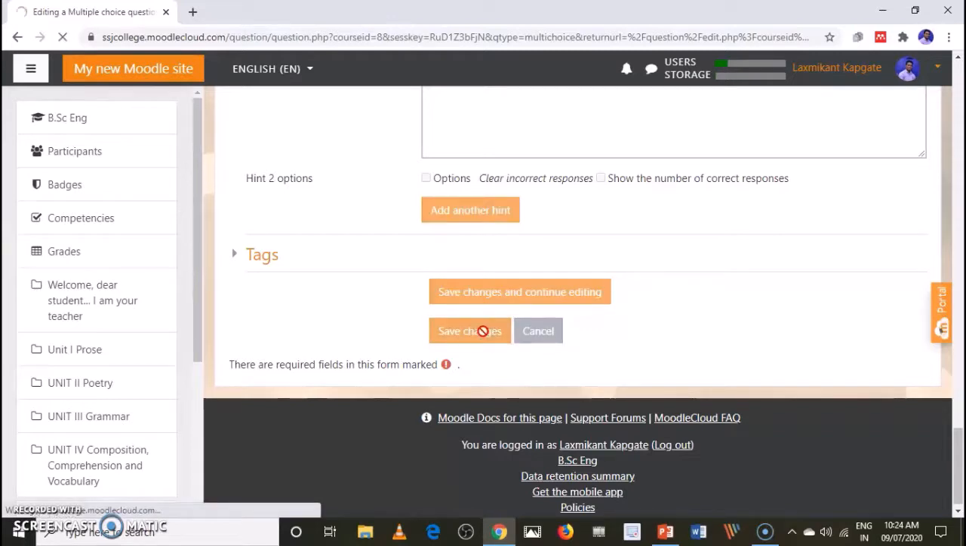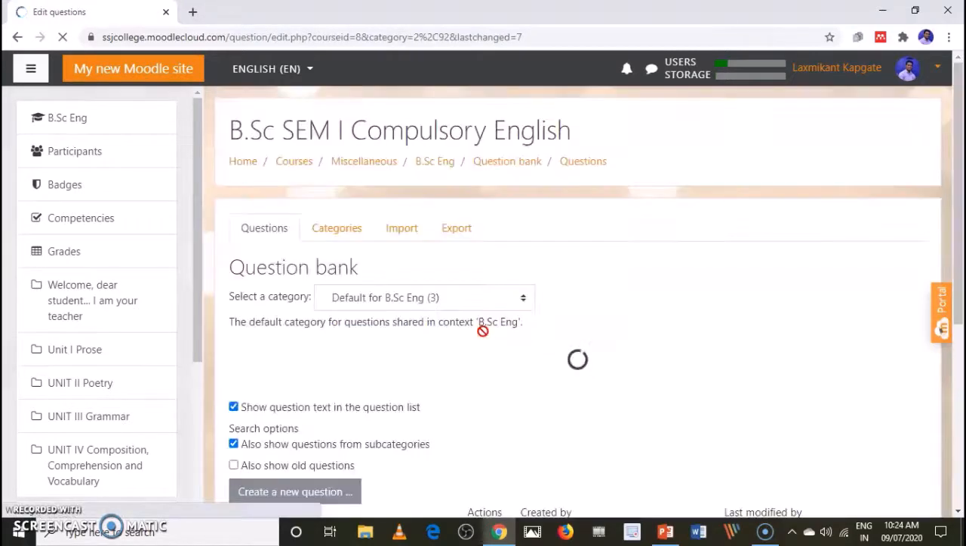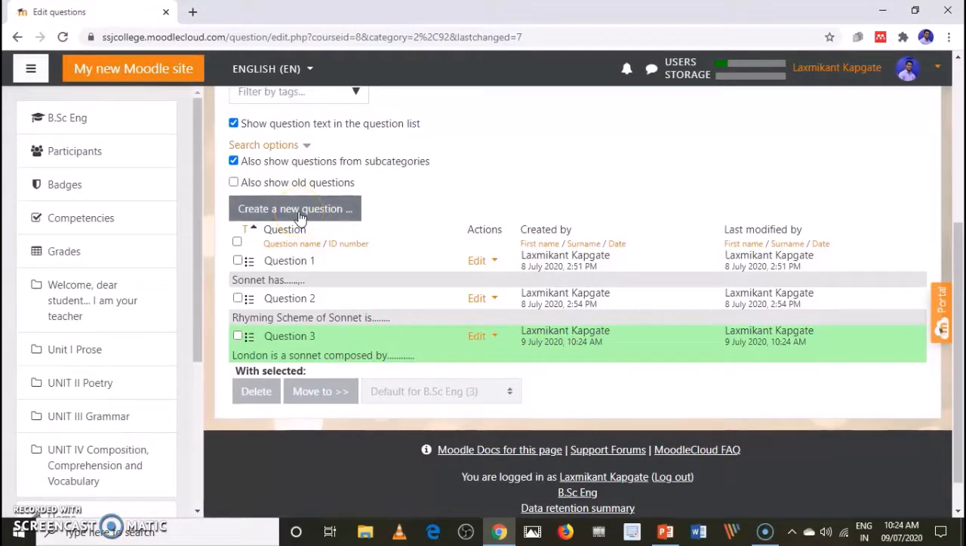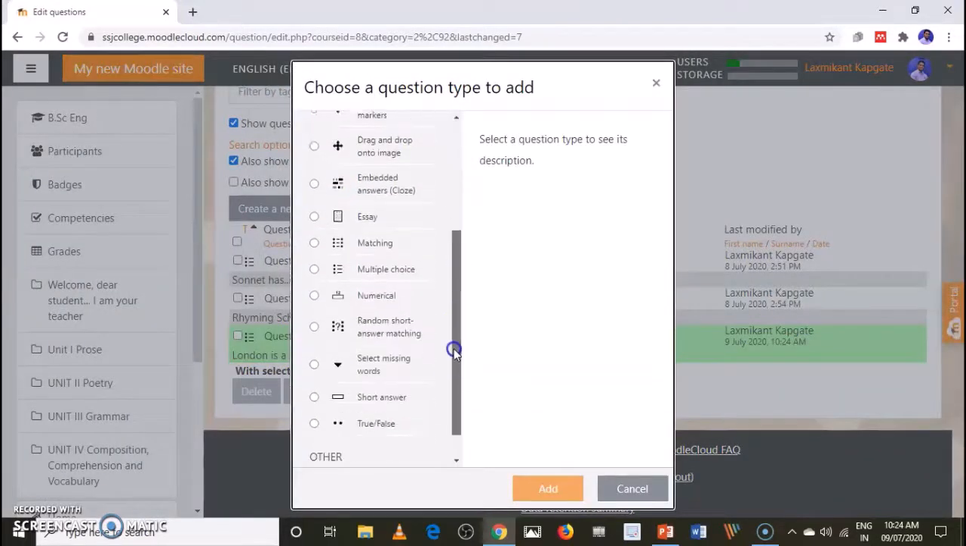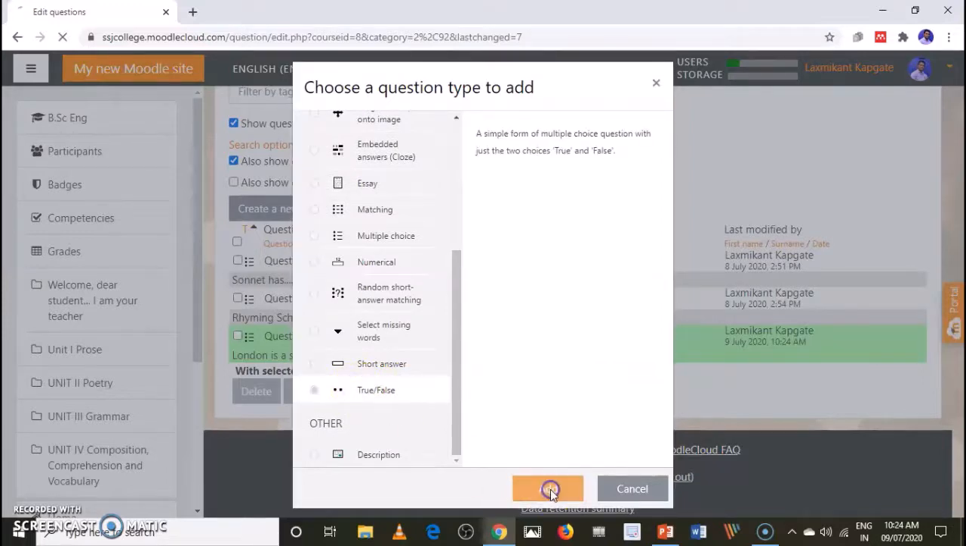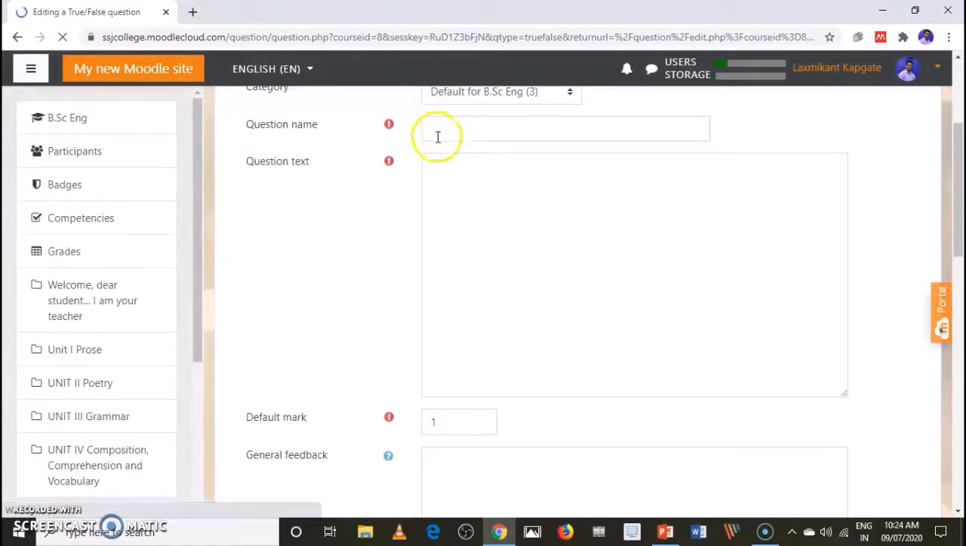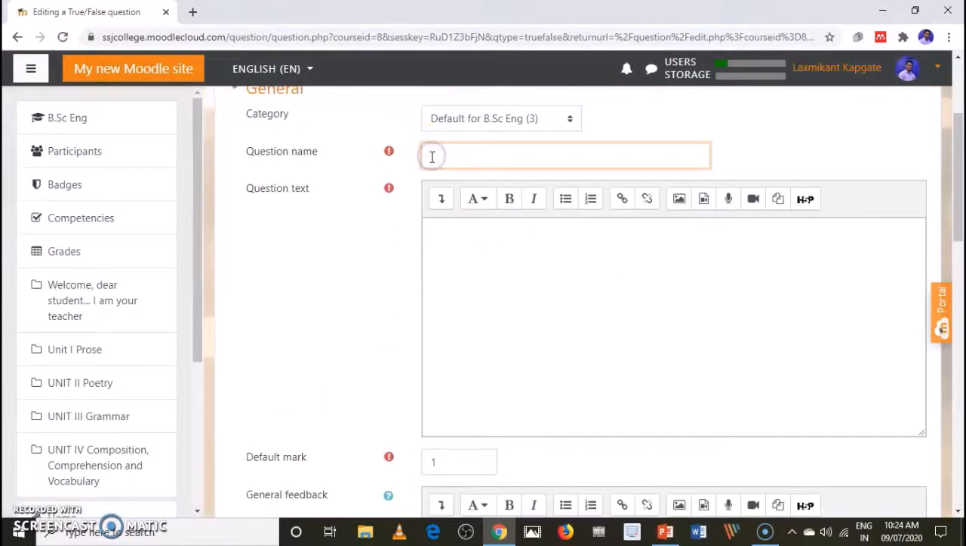As you click on save changes, my one question is added to my question bank here. If I want to add one more question, let me add it for your understanding. This was a multiple choice question. Let me add another, a true false type of question. Again I am going to choose it, and I will write here question 4. So this will be the fourth question.